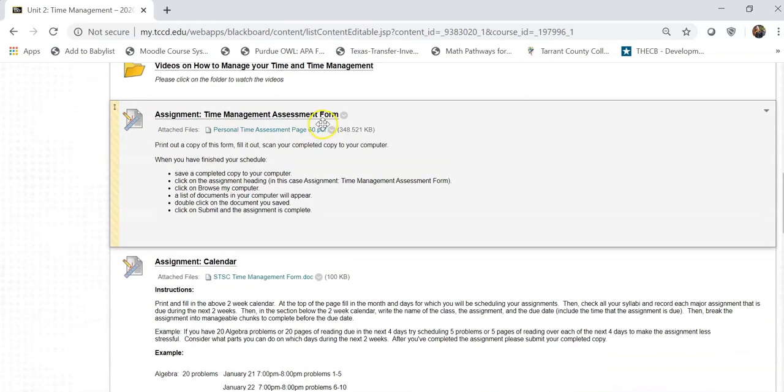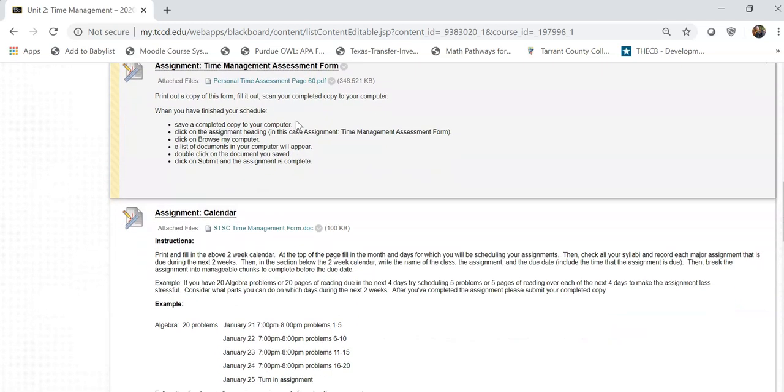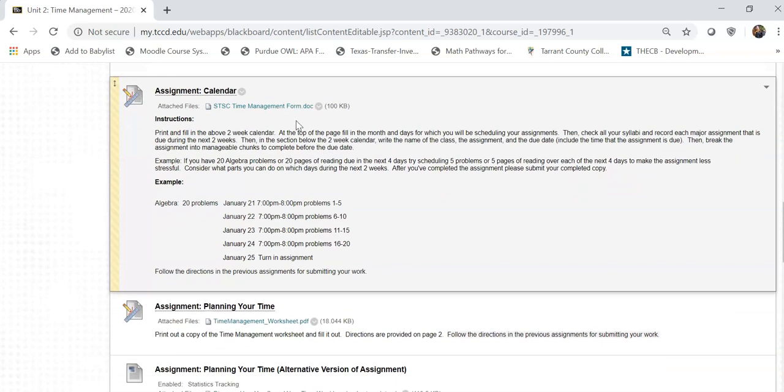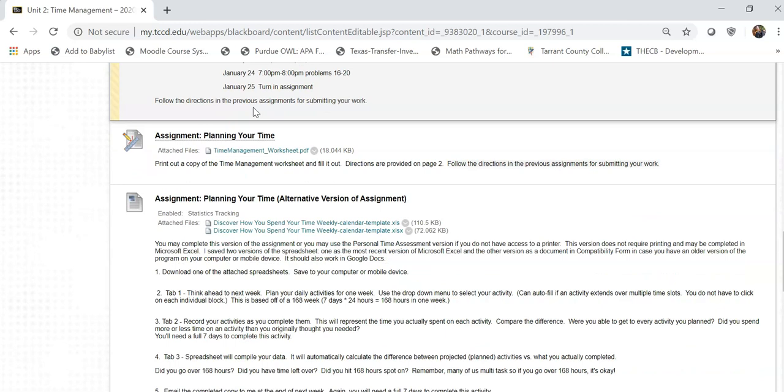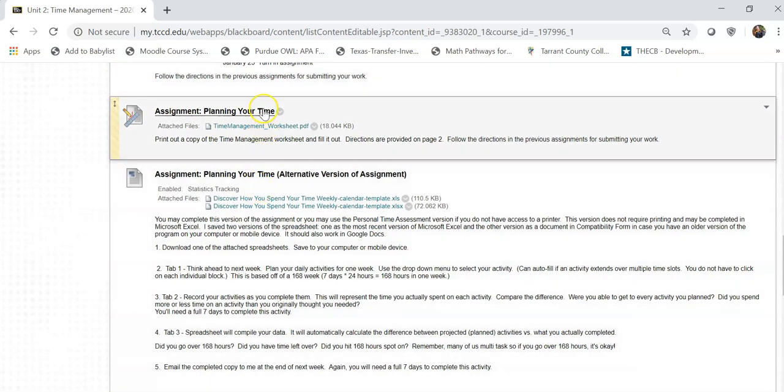There's a time management form on here. What you're going to do is save this assignment and shoot it over to me via email. This is a time management form. This is a Word document, so you're actually able to type on it. And then these two right here, in this case, I know that this is a PDF, and I know you're supposed to print it out.